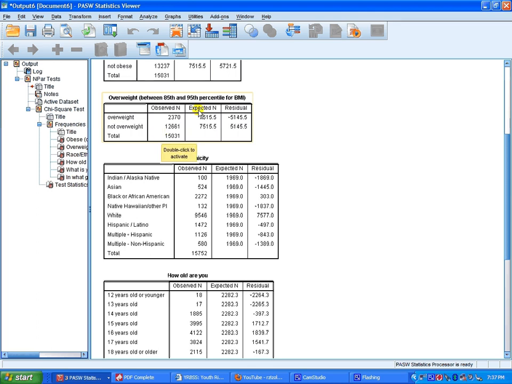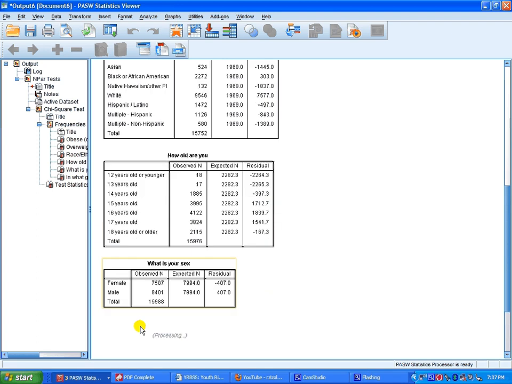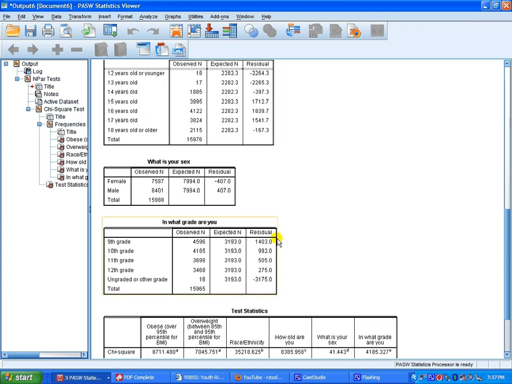Race, ethnicity, age, sex. Look, it's still cranked. Grade. And that is how you conduct a one-sample chi-square.